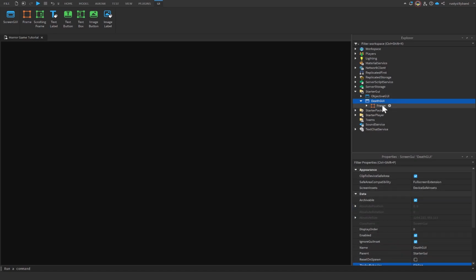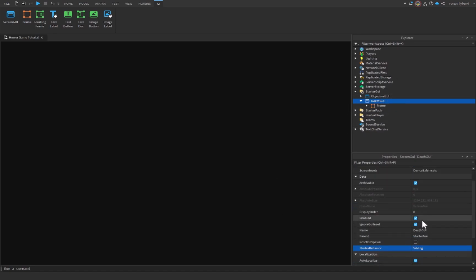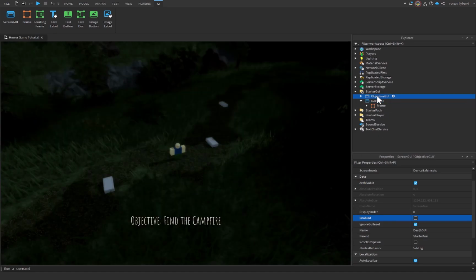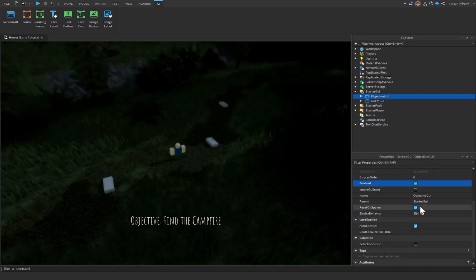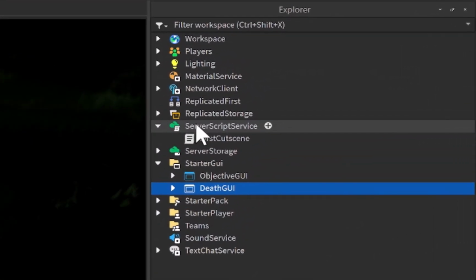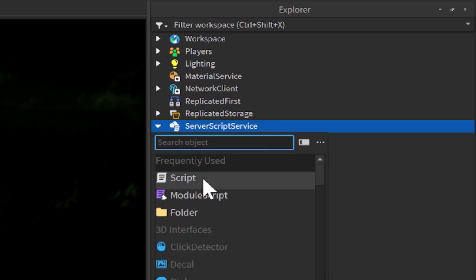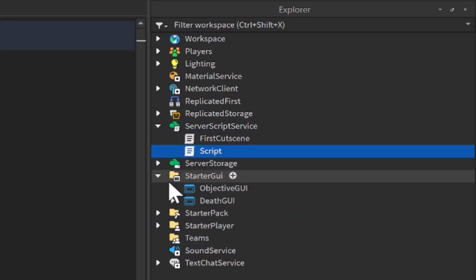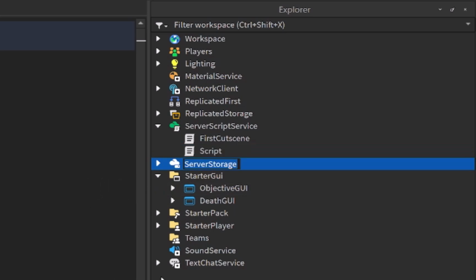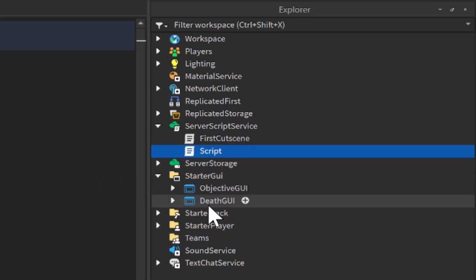So inside of our death GUI screen GUI, let's turn off enabled. Now the objective GUI, we want to turn off reset on spawn simply because we want to turn off the objective whenever the player dies, so that way it doesn't interfere with our death GUI. From there, let's go over to server script service right here. Let's click on the plus icon and we're going to insert a script. This script is going to be for when the player gets added to the game, so we can rename it to player added.